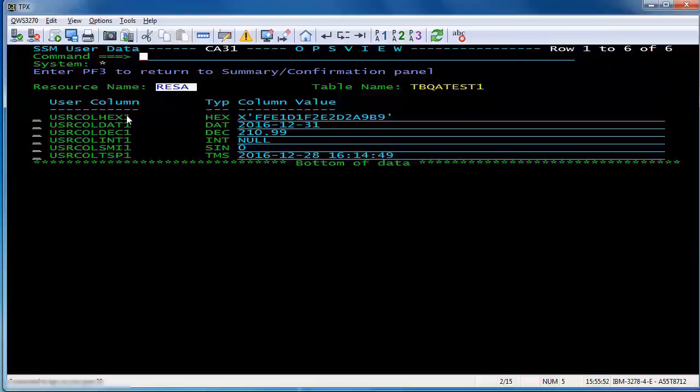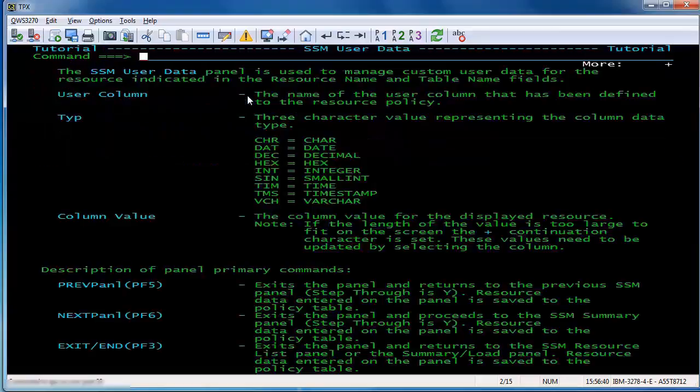In addition to that, there's some other fields here, the user column. This is the name of the actual user columns that have been defined to the actual resource policy. They were added in through the OPSVIEW 4.11.p.uc. With that, we have a type field, which shows the actual SQL data type for each column value. And the column value is the data displayed for each individual resource. For more information on the type field and the column data, you can hit PF1.